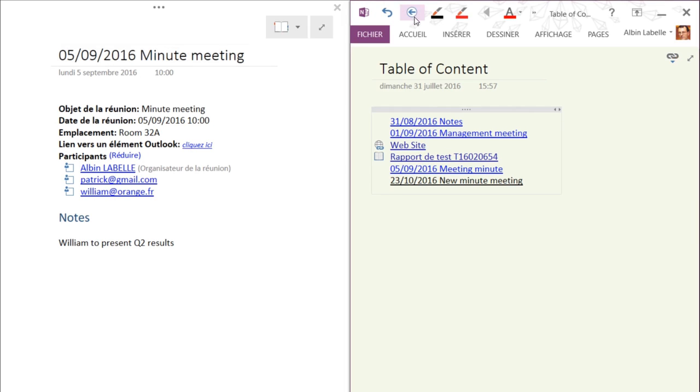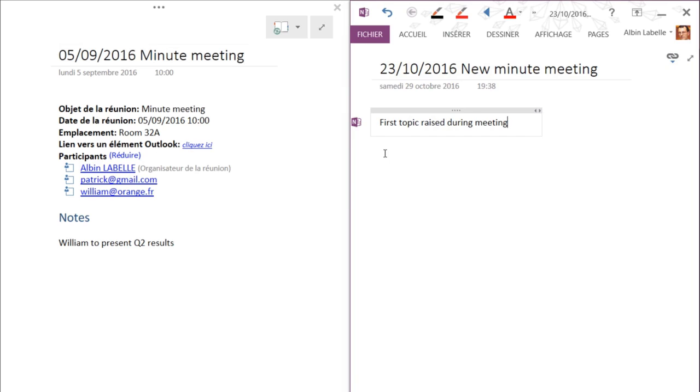Once you have found it, go back to your note, and while you have the past note on the left, elaborate your current note based on the piece of information available on the left.